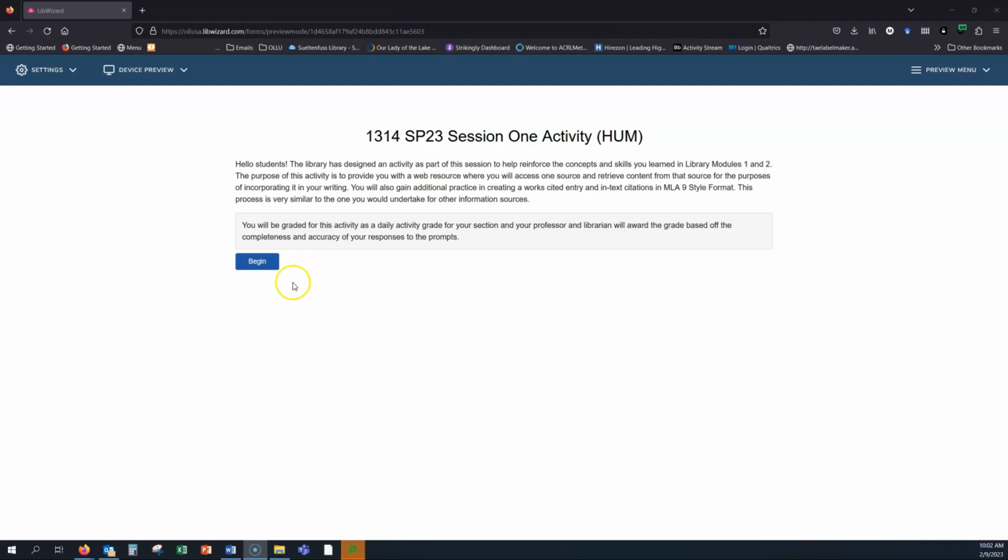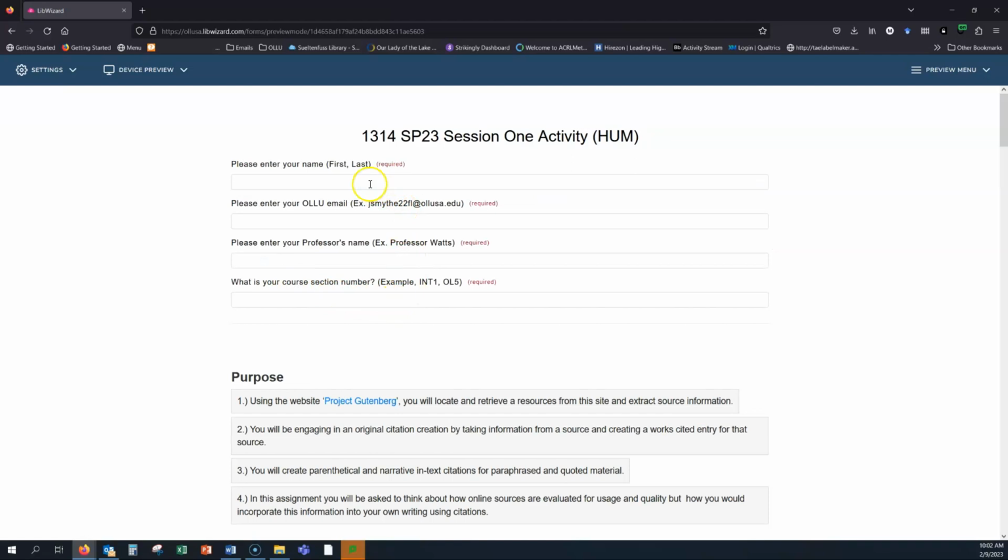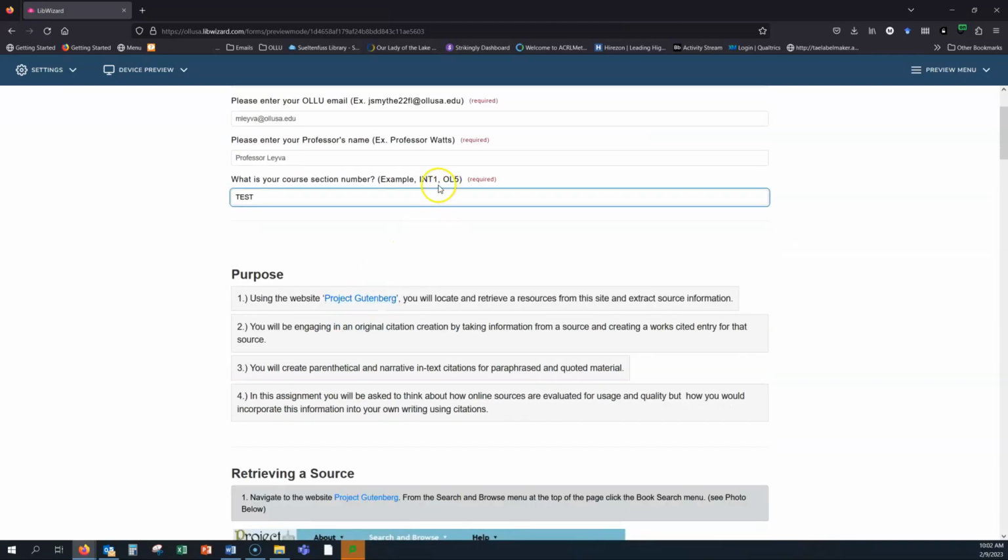When accessing the activity, hit the begin button once you've actually opened the form link. You'll be prompted to enter your first and last name, your university email. I'm going to be putting myself here, but you will be putting your professor. And then I'm just going to put this as a test for a section, but you would be putting your section in there.